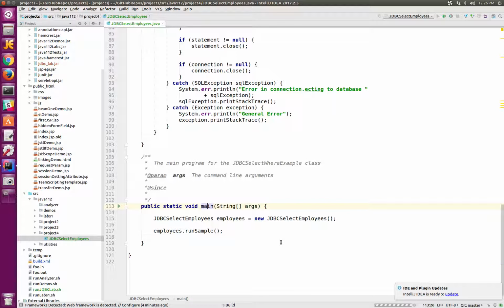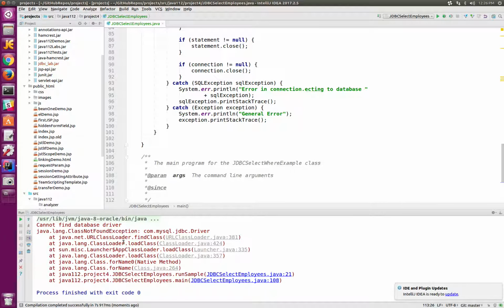Things are going to chug along a little bit further this time. We still have one more issue to resolve. Here we've got a problem. Class not found, the driver, so that MySQL driver.